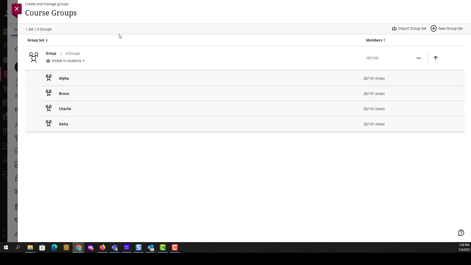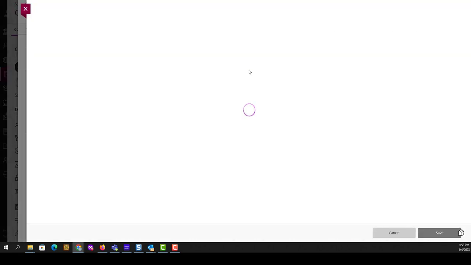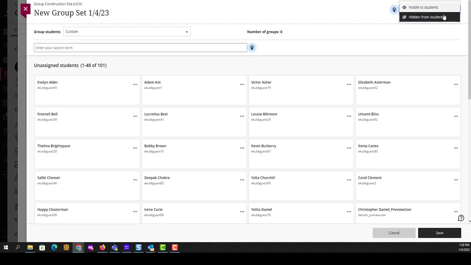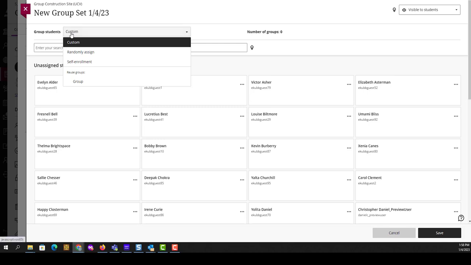Okay, so that's creating groups in a group set where you are asking for the random addition of students to groups. Let's deal with the last option, going back, and I'm going to create a new group set here. I'm going to make this visible to students, upper right corner of the screen, and instead of a custom or random assignment, I'm going to do self-enrollment.